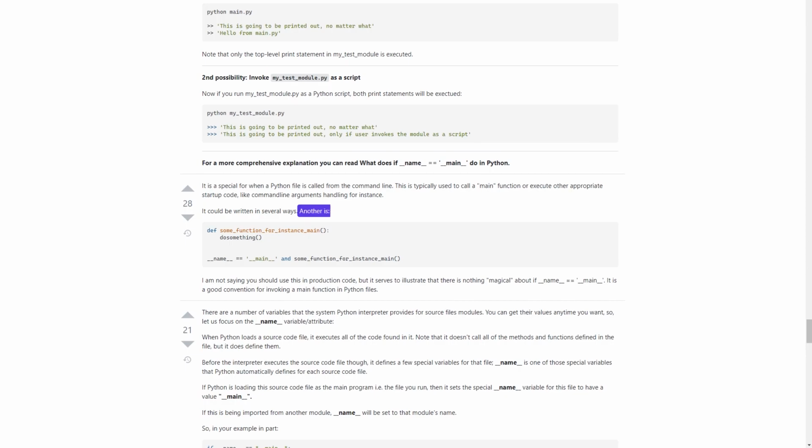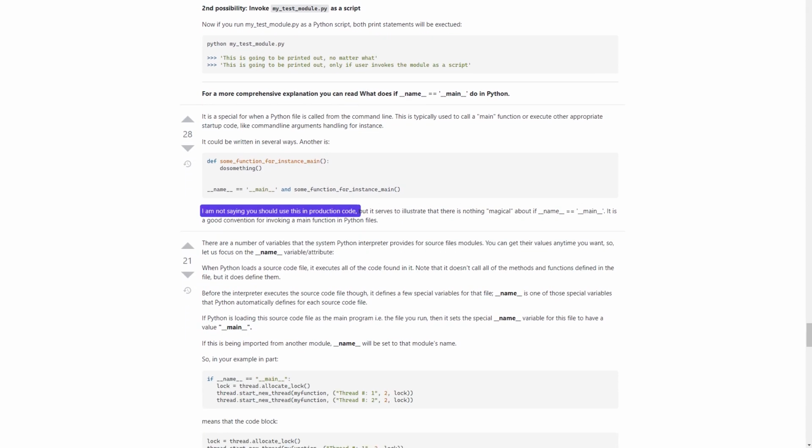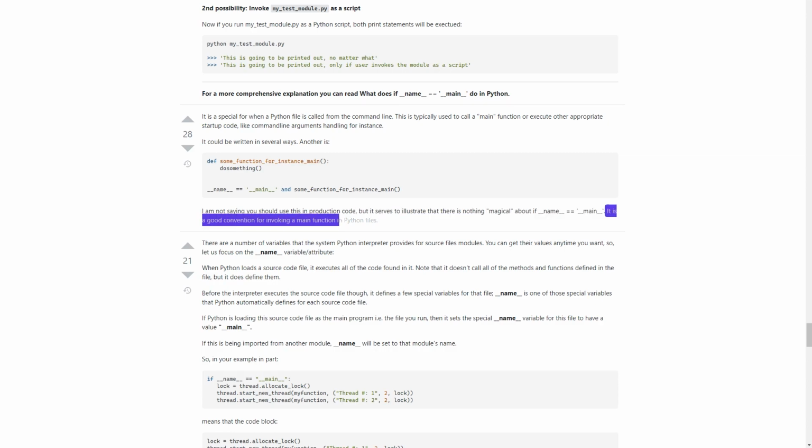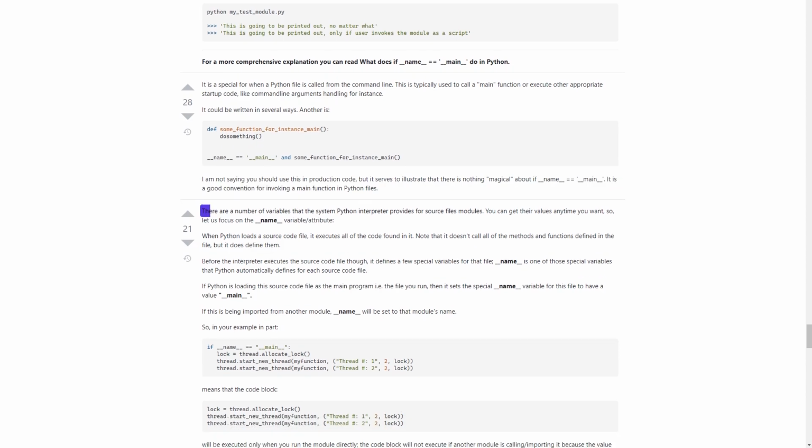Another is, I am not saying you should use this in production code, but it serves to illustrate that there is nothing magical about if __name__ == "__main__". It is a good convention for invoking a main function in Python files. There are a number of variables that the system Python interpreter provides for source files and modules. You can get their values anytime you want.